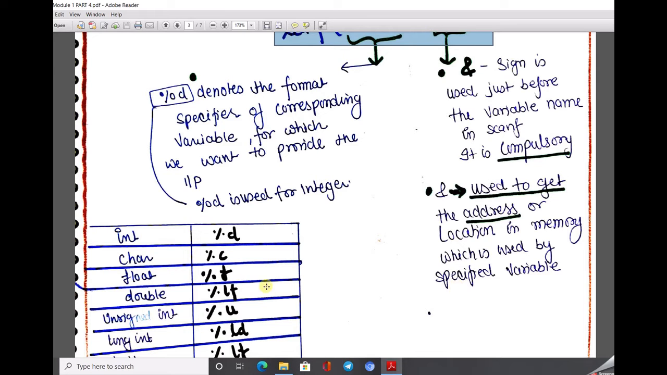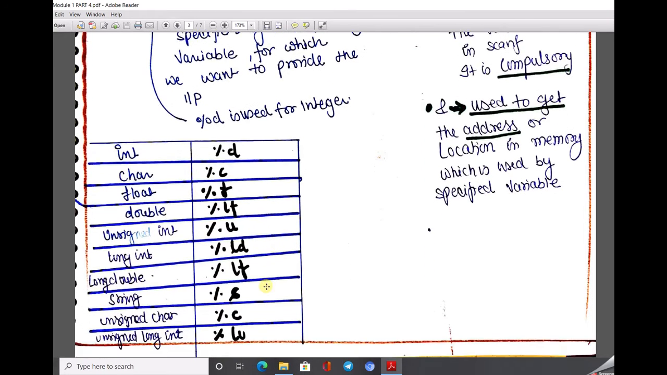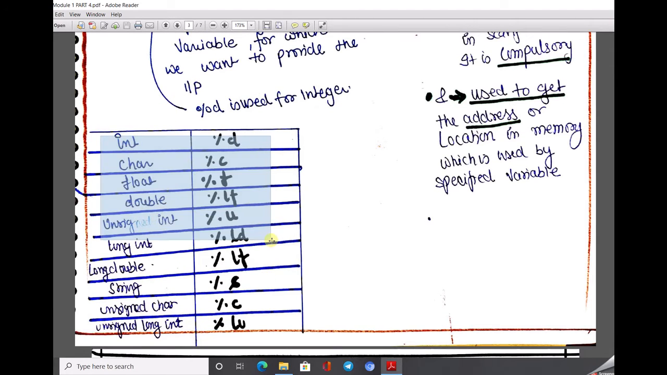Okay. So here I show the format specifier table by which we can easily understand when we use percent d, when we use percent c, when we use percent f, and so on. Basically, the first column represents all the data types. Int is used for integer values, char is used for character values like A, B, C, D, X, Y, Z. Float is used for decimal point numbers like 10.5, 100.5. 100.0 is also known as a floating point number.